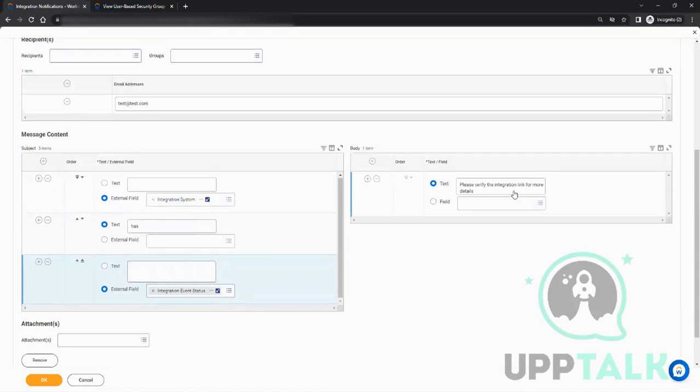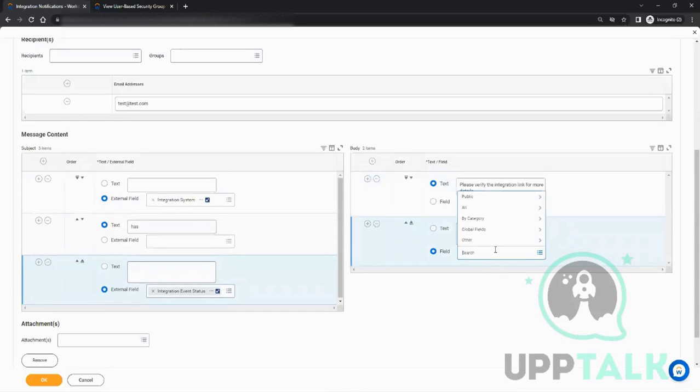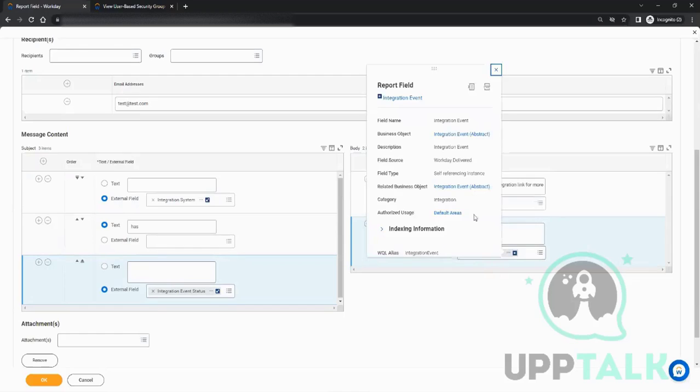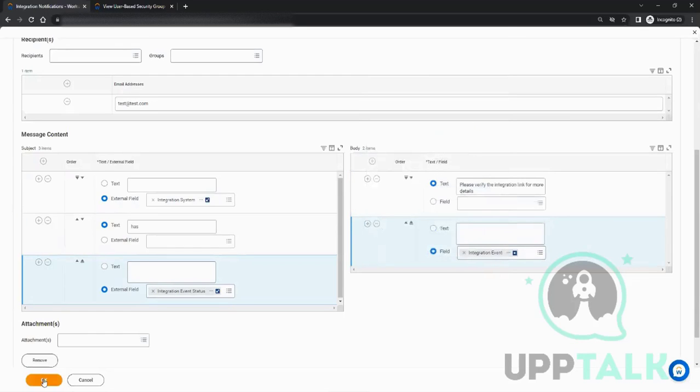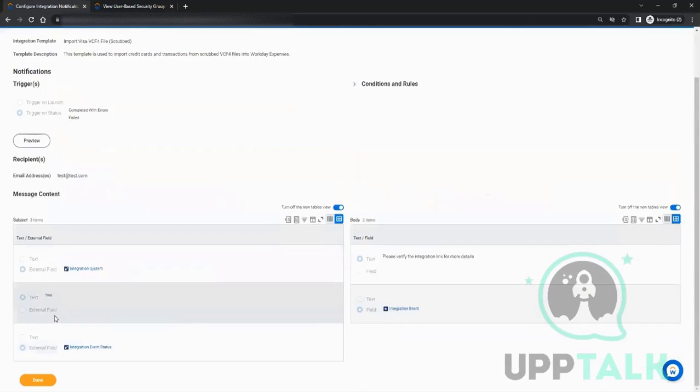Now again, in the body you can also do the same dynamic stuff. If you want, you can add a field like integration event, which will give you the link of the integration event, and that's it. You click on OK and you're done. So now it's dynamic. You can use the same thing with all the integrations, because at runtime it will fetch the name, the status, and the event.